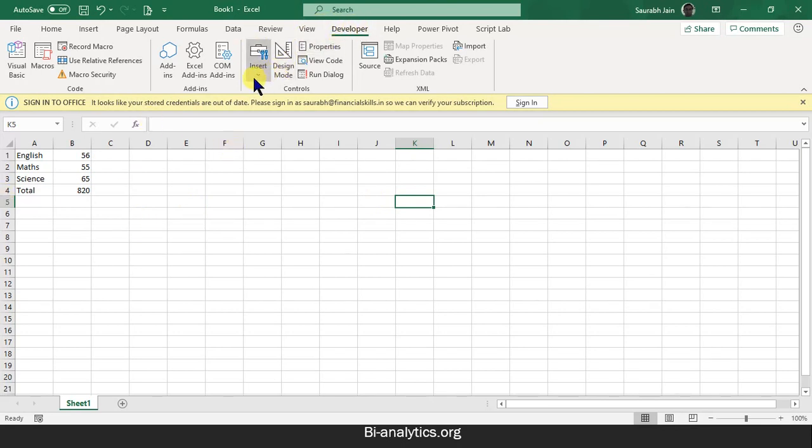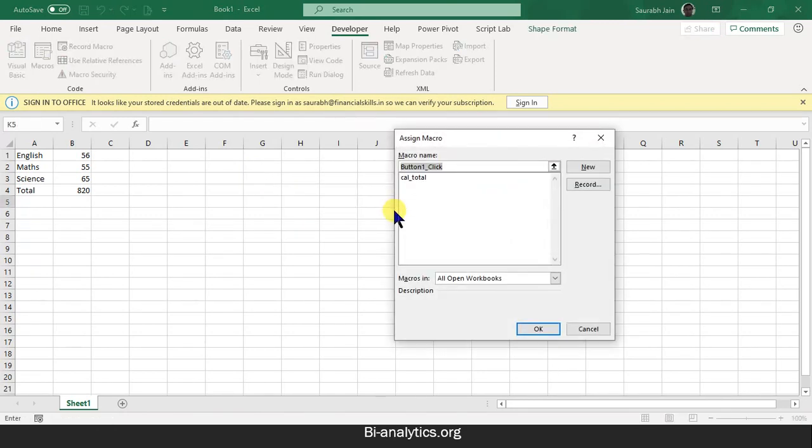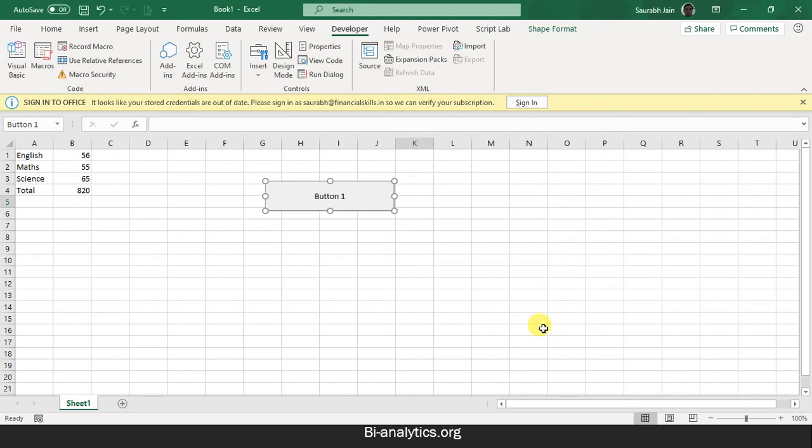Let's go into Developer. You can say Insert, Button. I draw this button and it says assign this macro. I say okay. Now I can write the button name also: Calculate. Now every time I click Calculate, our program will run. See the magic now. Say 56. Fine. Now if I click this button Calculate, it has done the calculation for us.